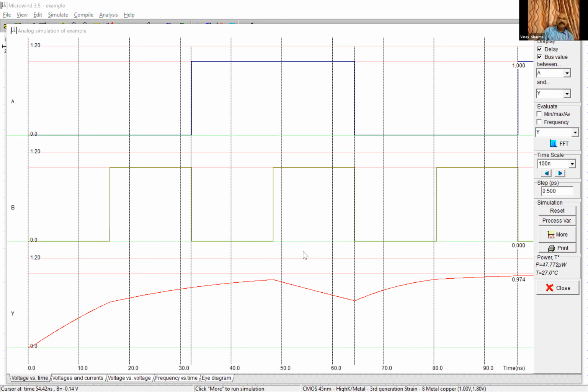Okay. So this is why most of the chip designs, when they have to drive heavy load, they use stage ratio inverters. Okay, staged.